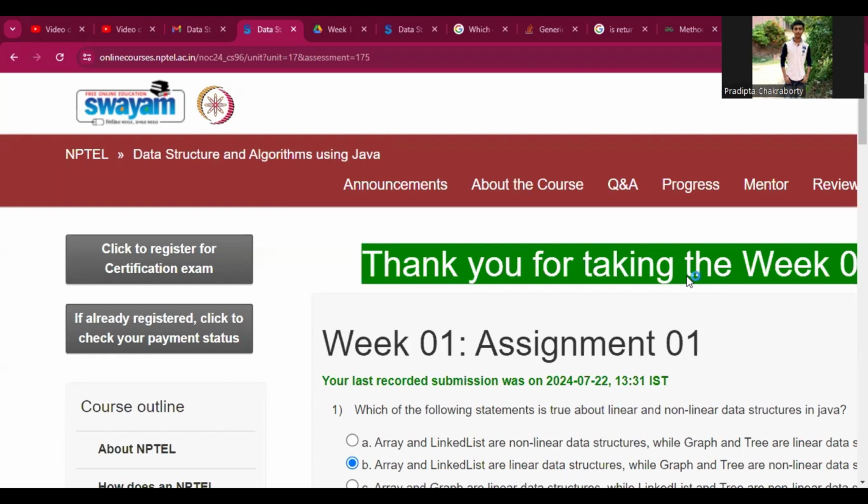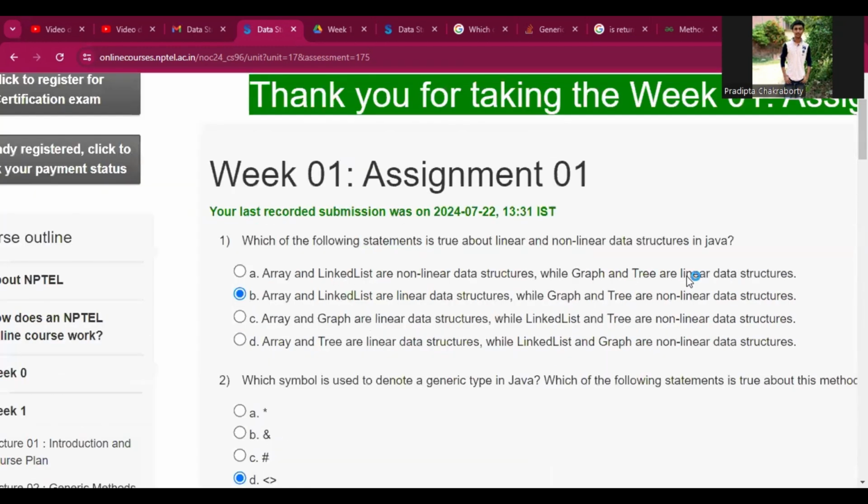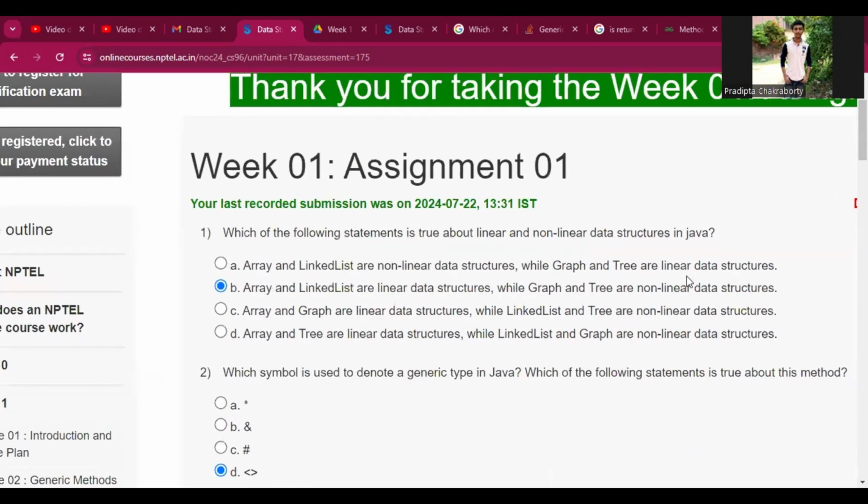So today we will discuss assignment 1 solution. The first question is here on your screen. Which of the following statements is true about linear and non-linear data structure in Java? We know that the linear data structures are array, linked list, stack, queue. Those are the linear data structures. And graph, tree, sets, tables, those are non-linear data structures. So option B will be the answer of the first question.